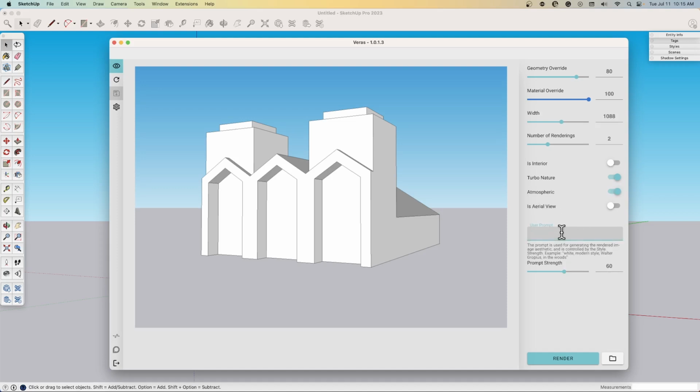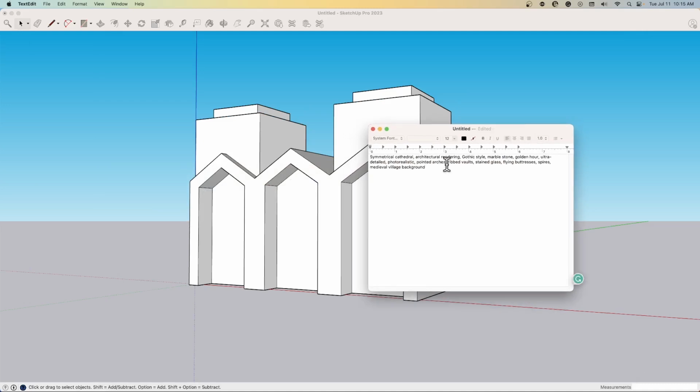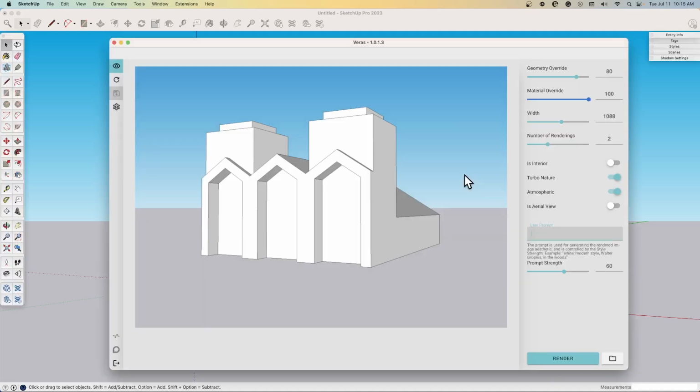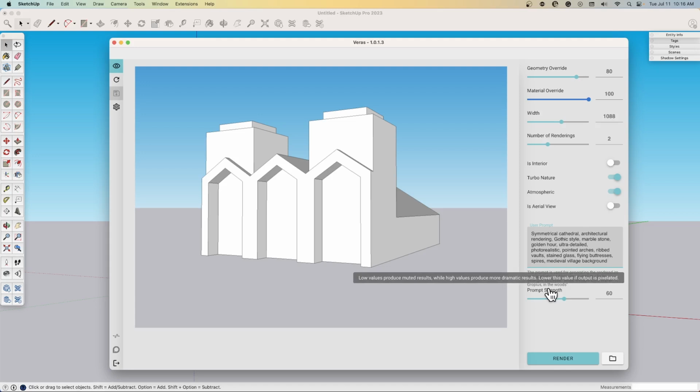There are so many different resources out there for writing good AI prompts. I just had one already written, so I'm going to copy that and paste it right in here. And prompt strength is how much it pays attention to the words in here, muted results or more dramatic results. Let's go dramatic on it. Bump that up a little bit and hit render.